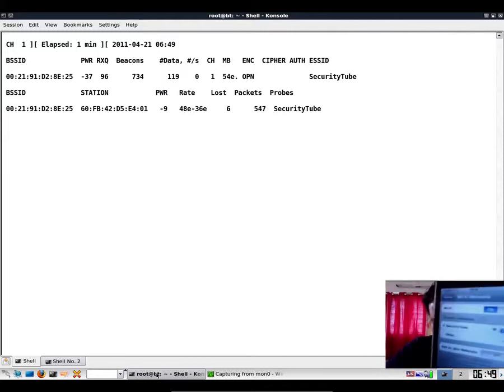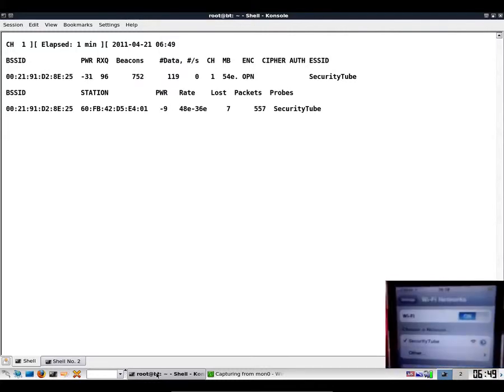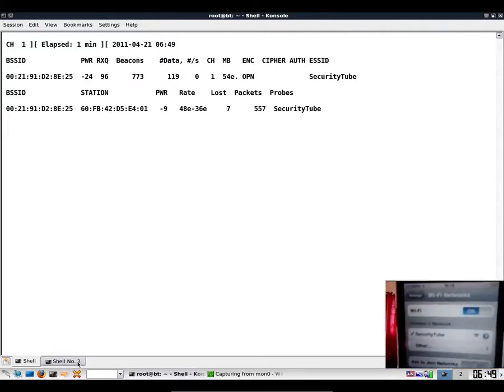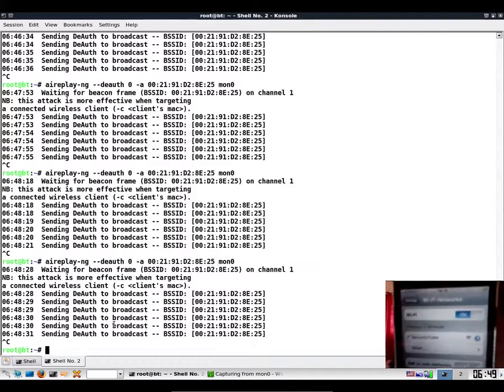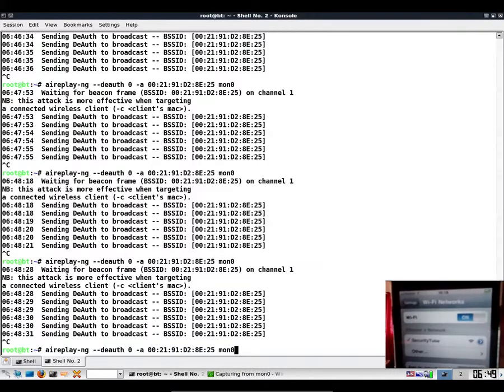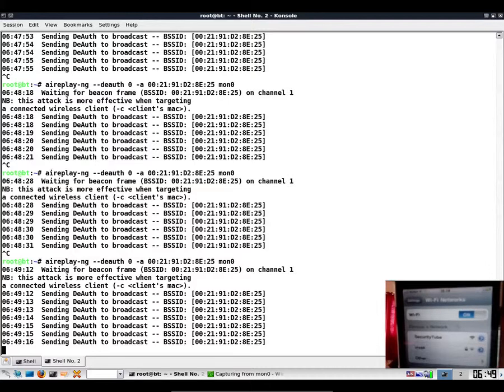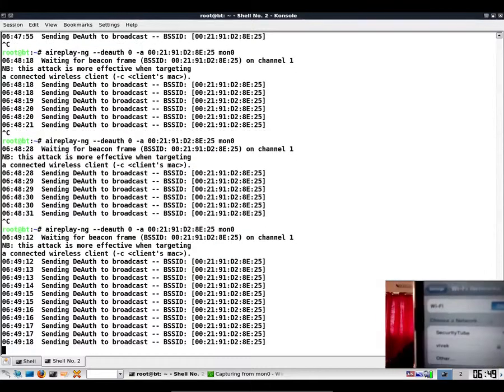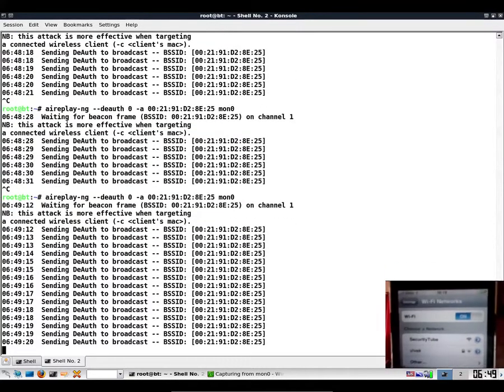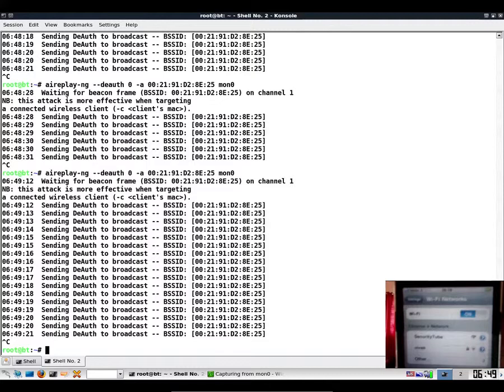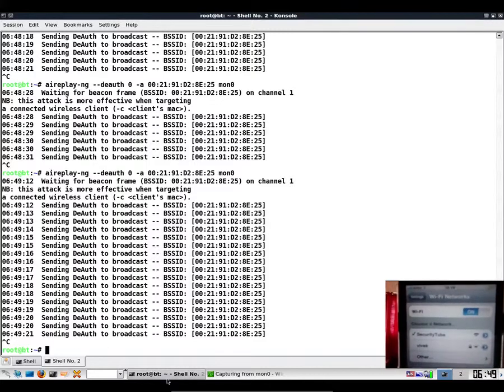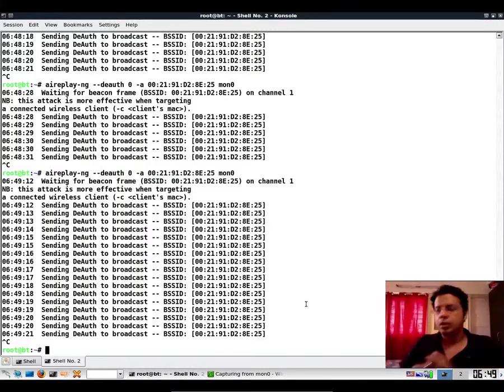Okay, so here we are connected once again, and what I'm going to do is, Wireshark sniffing is on. Let me start a little deauth attack. Disconnected, and it's going to remain disconnected for as long as I keep sending these broadcast deauth packets. The moment I stop it, it would connect back to SecurityTube once again. Now let's analyze the Wireshark trace.